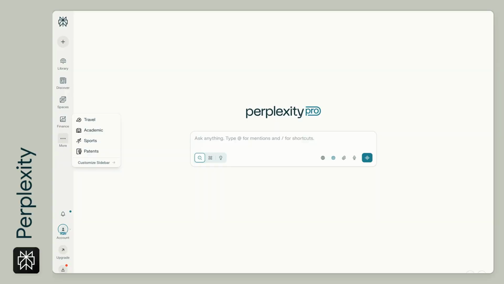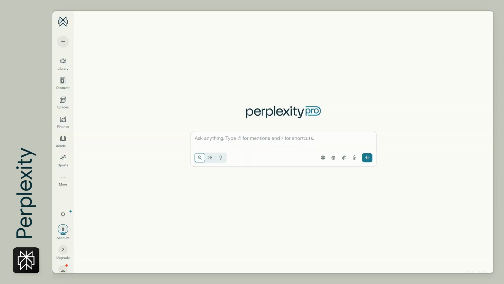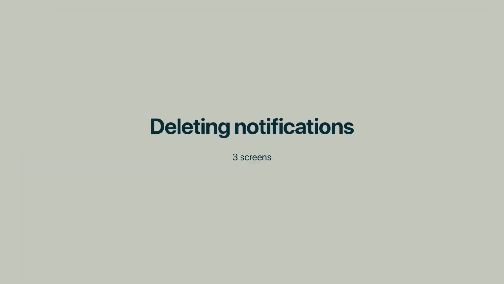Start on the main dashboard. Next, toggle to add academic in the sidebar. Then close the modal to save. Finally, see academic added to your sidebar. Coming up next, we'll dive into deleting notifications.